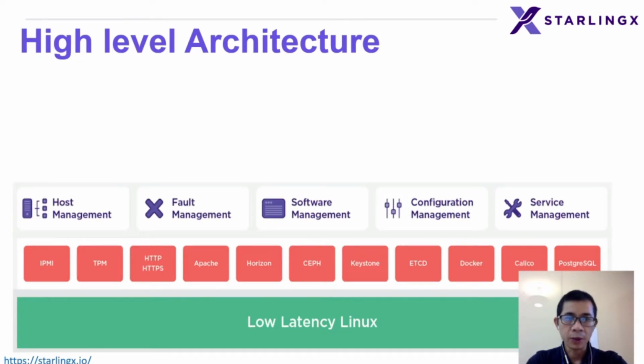Moving on, you will notice there is a bucket of blocks in purple: host management, fault management, software management, configuration management, and service management. We call them flock services, and they are core modules dedicatedly contributed by the StarlingX community, rather than utilized from other open source projects. For the details of these flock services, you can check out the StarlingX online documents.